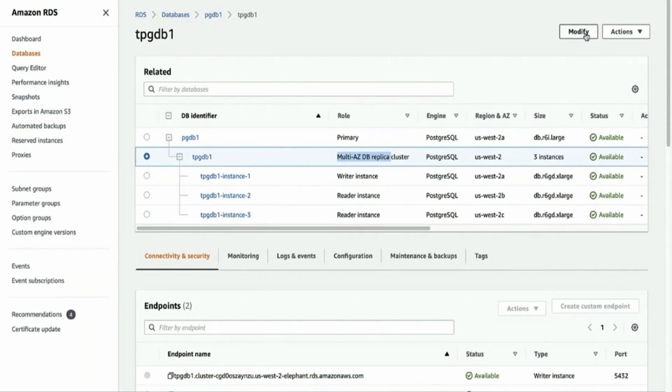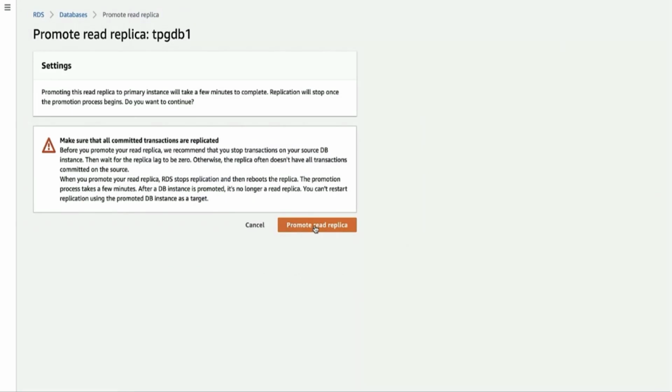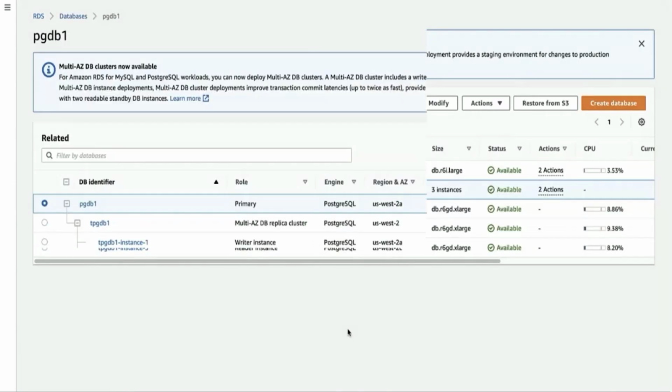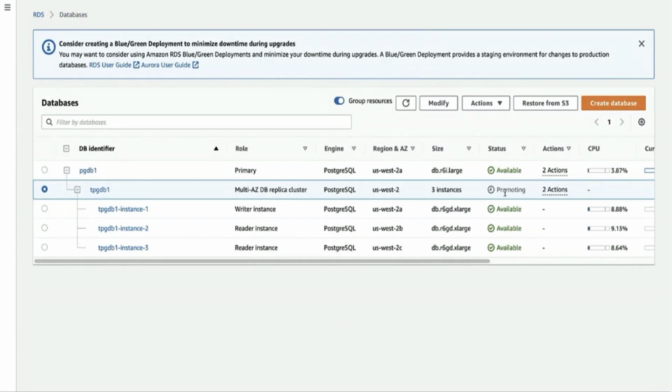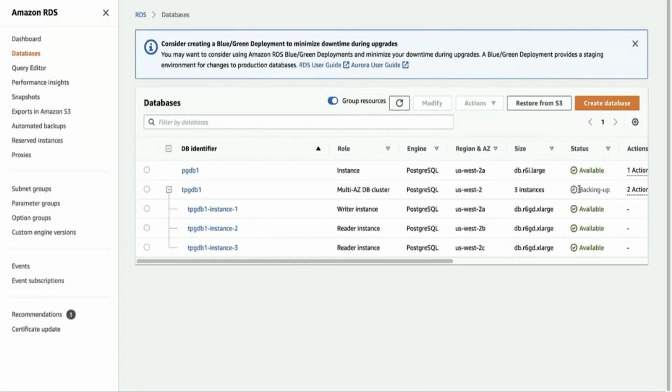So in this case, I'm using UI, and you can go to actions and say promote read replica, which is going to detach your multi-AZ DB replica cluster, and it's going to promote it for you. And once it is promoted successfully, you can go back and update your application configuration and point your application to the new database endpoint that belongs to your multi-AZ DB cluster with two readable standbys.